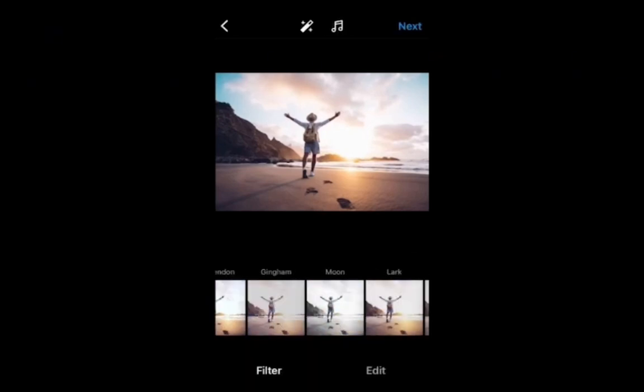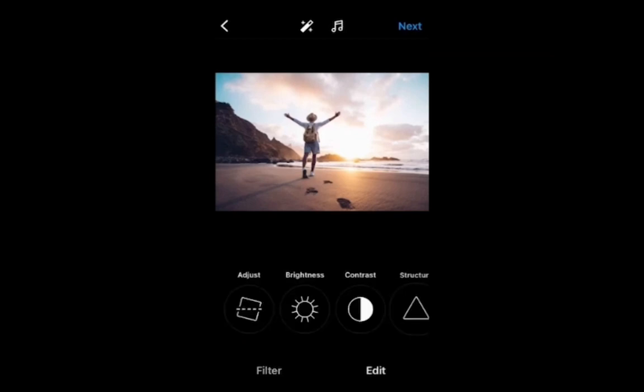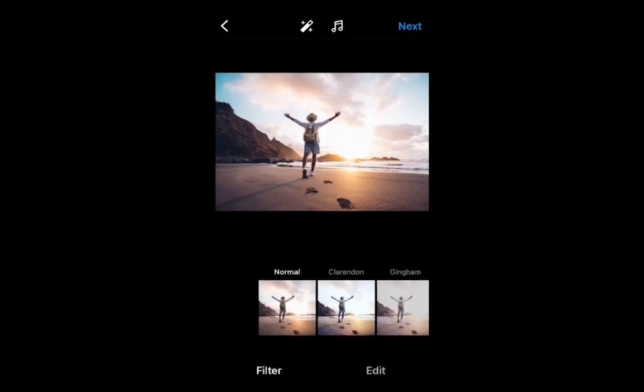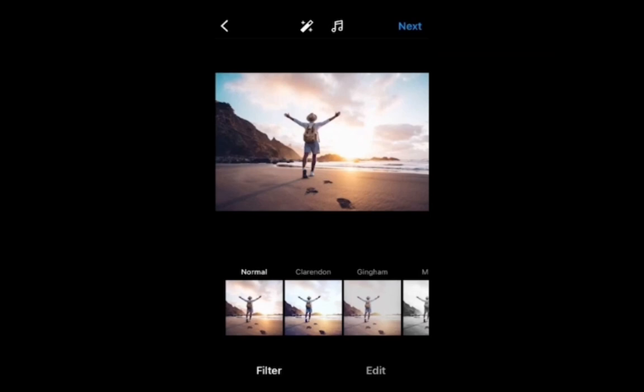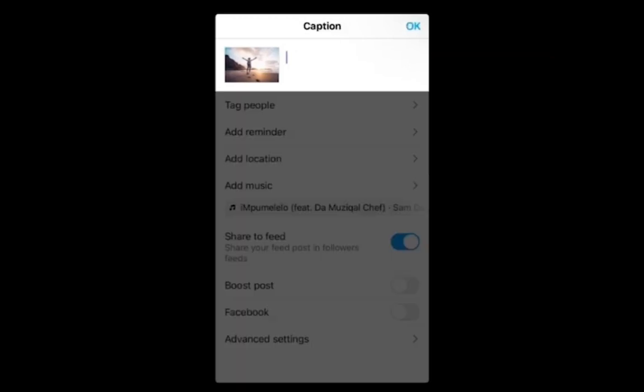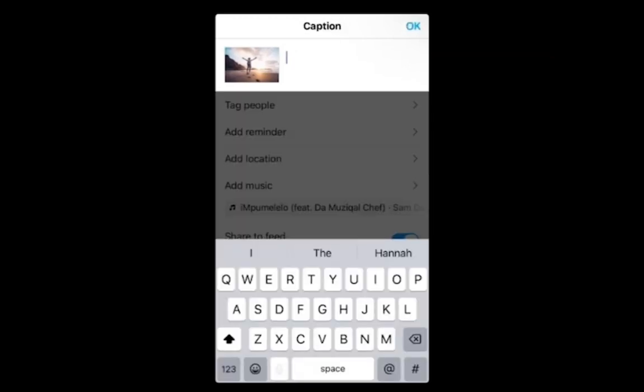Next, here are more filters again, and you can edit your picture again here. Again, I recommend using a proper editing app for this, such as Lightroom, instead of using the Instagram filters and edits. Next, write a caption. Let's say, nothing like traveling.